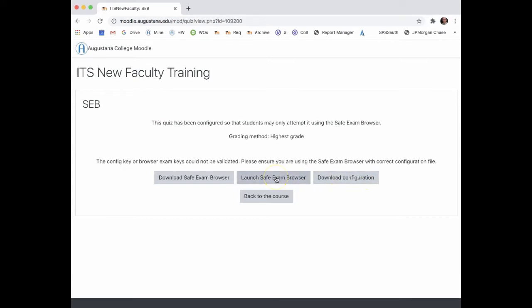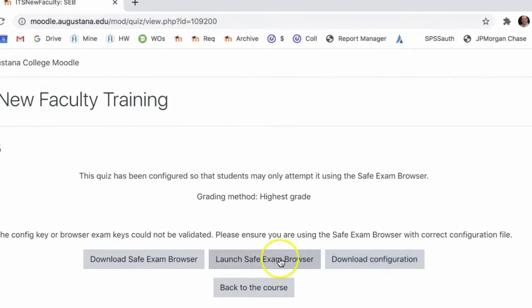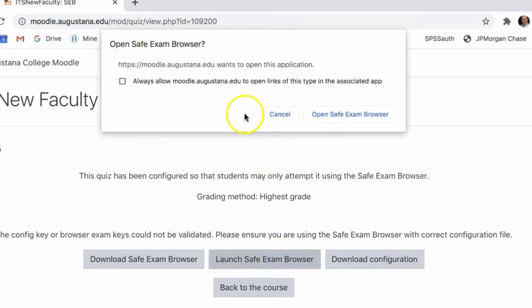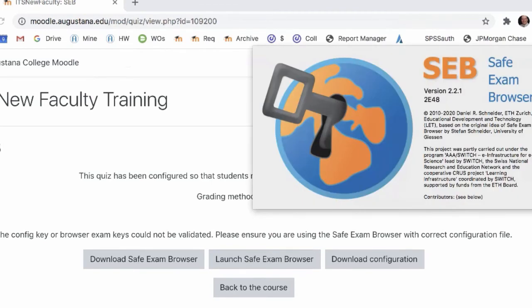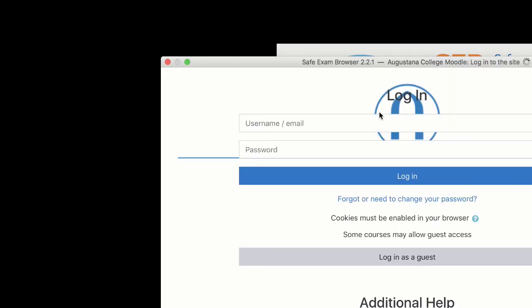If they do this, it should immediately launch the browser. If they do this, it's going to download a config.seb file. They can double-click to launch the quiz. So I'm going to do this and then choose Open Safe Exam Browser. Student launches the Safe Exam Browser.